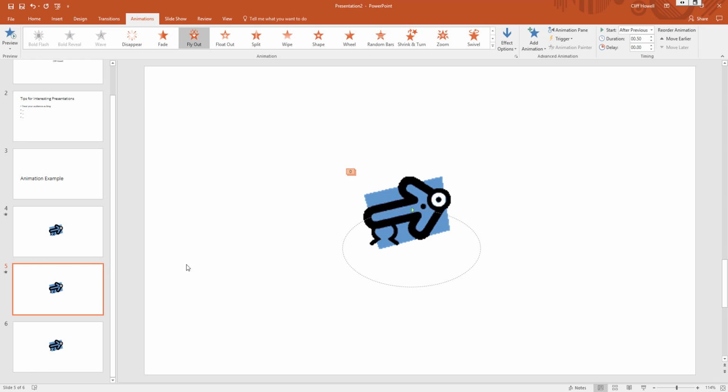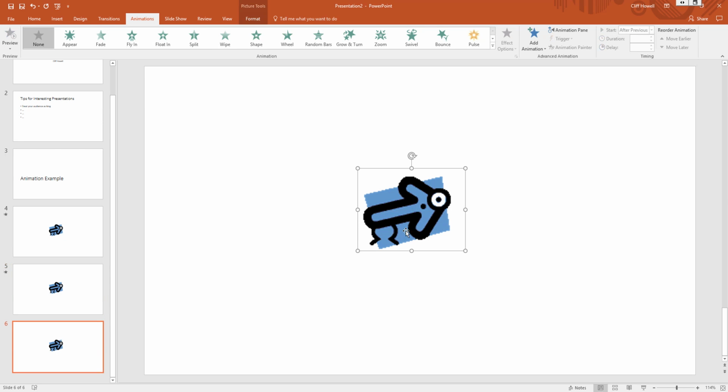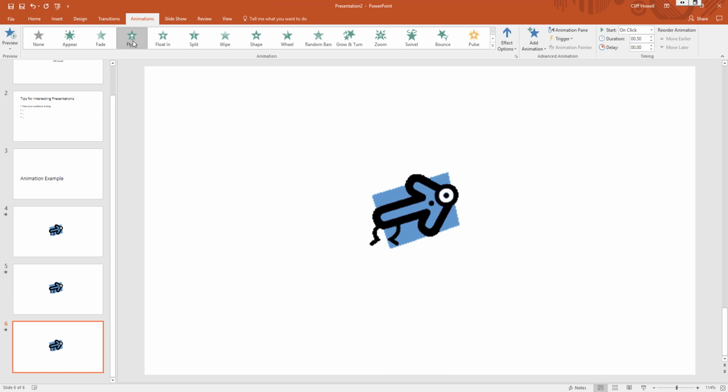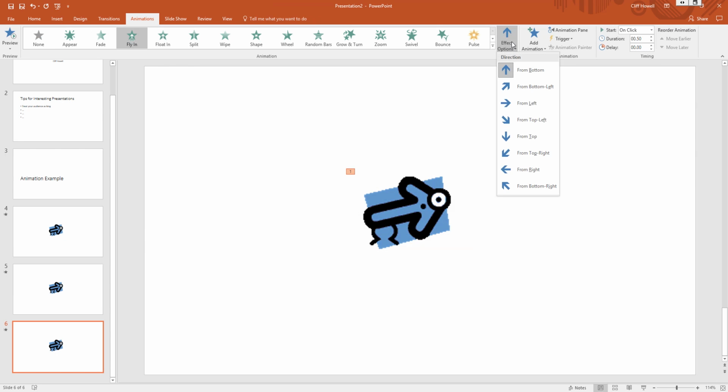Okay, now step 16, we're going to move to slide 6. Okay, and here's the, I'm going to click on the image again. Apply the entrance animation fly in. So click here. Change the effect to from top. So from top. Okay, and then change the start timing to after previous. And then add animation. This is step 17.